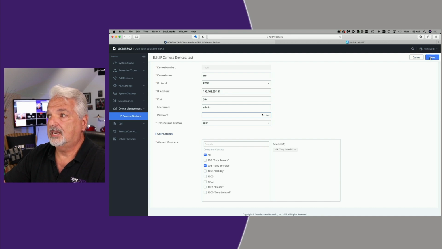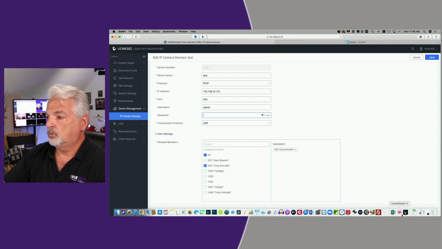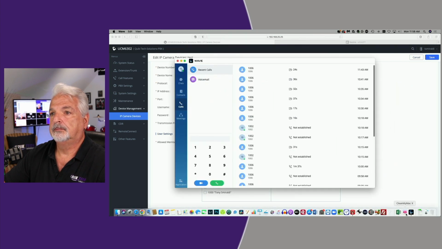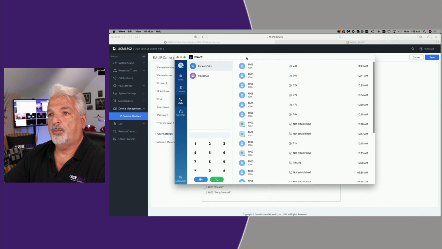And then I just went ahead and I hit save. Now, I got that configured and I went over to the Wave app, and I'm signed into my Wave app.